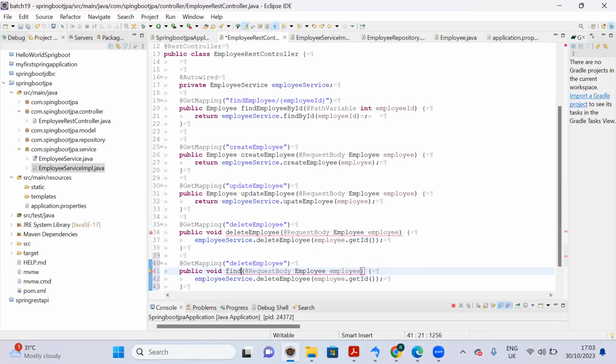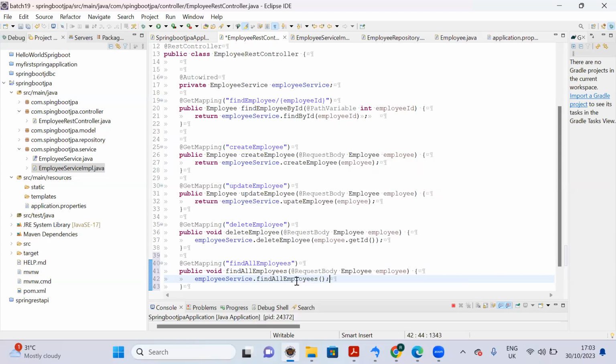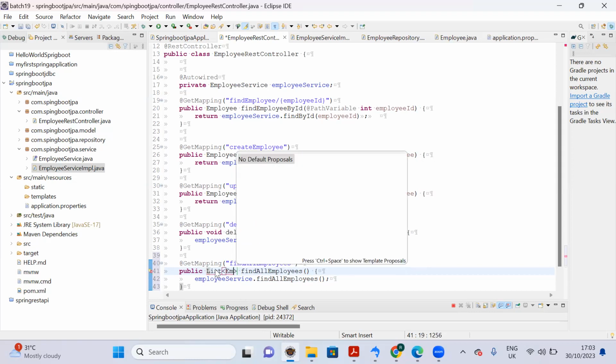Okay. Find all employees. So what is the API? Find all employees. And then what is the method we need to call here? Find all employees. That's it. This will not have any input. So what is the return type? List of employee.